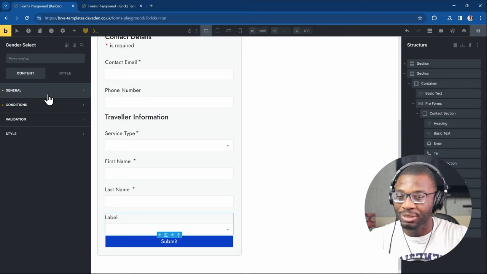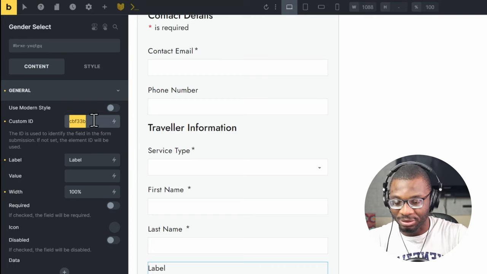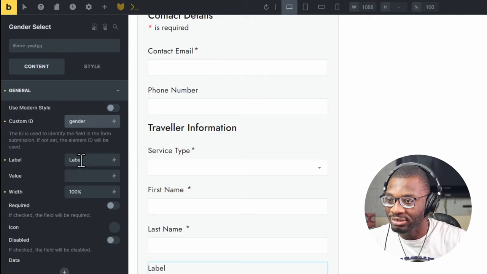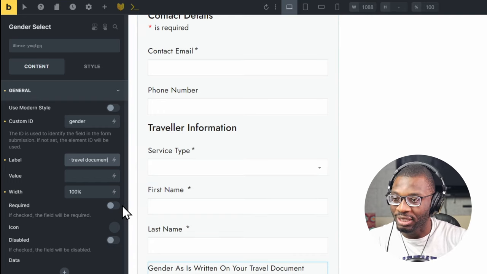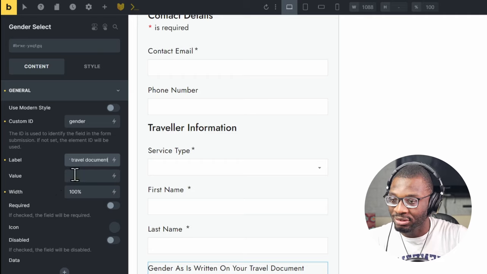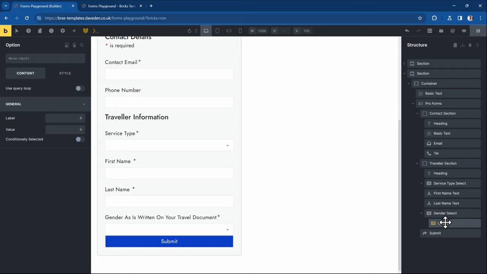First, let me give the wrapper itself some attributes, like the general. I'll say the ID should be gender. The label should be gender as is. Then the value, you can leave it blank. Then we want it to be a required field, so it should be required. Next, we're going to start adding in the options. It's also very powerful that if you have a loop you want to use, you can just activate the query loop and use that to loop through the options. But this one, we're going to be adding them statically.